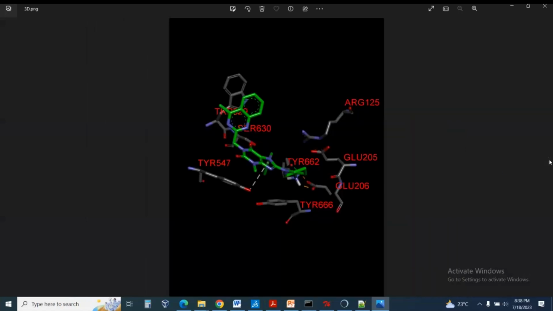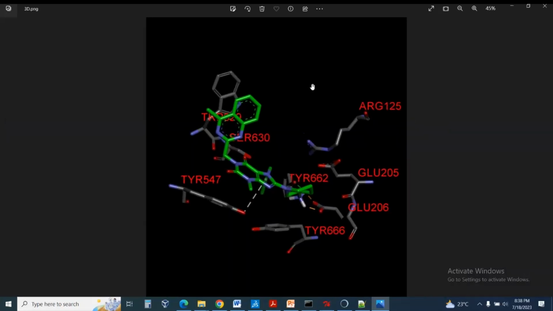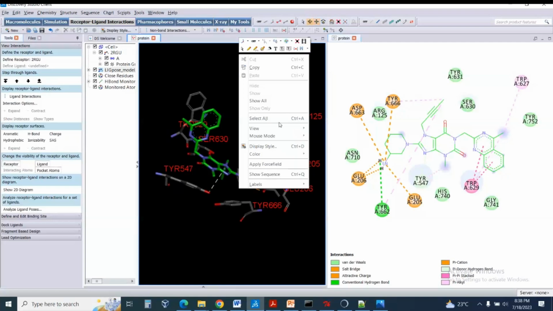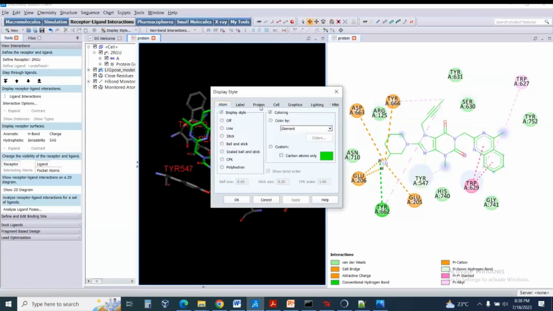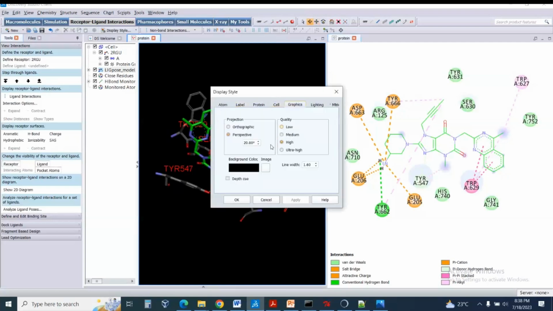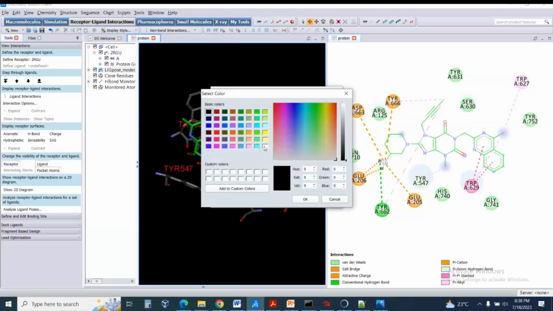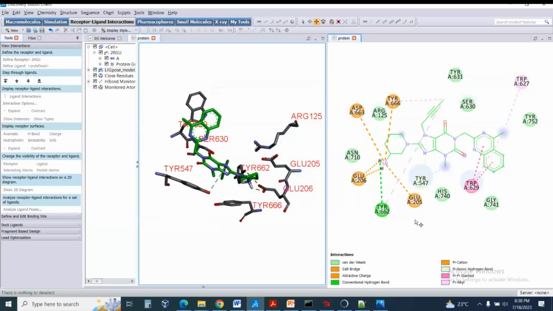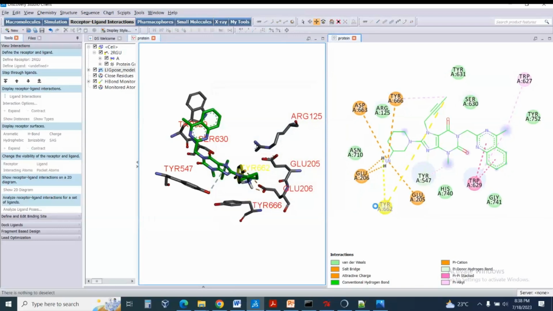So the next one is the 3D pose like this. There are a lot of things you can devote some time to learn in Discovery Studio, such as changing the background to white. And moving these around, like you can use Control and the left mouse button to do that, right? So that's all for this session.